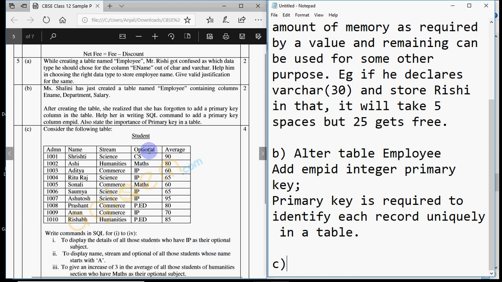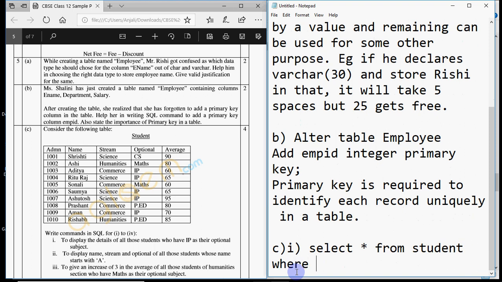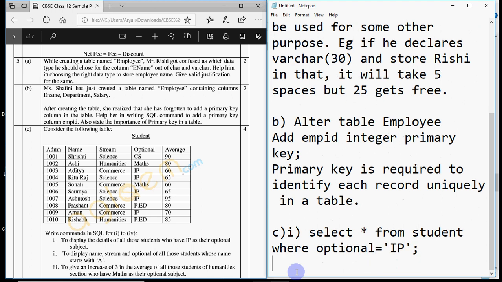Okay, so we have this optional column over here. Details of all the students. Details of all students means you have to write select star. So select star from student where the column name is optional and the value should be IP. It should be in single quotes.